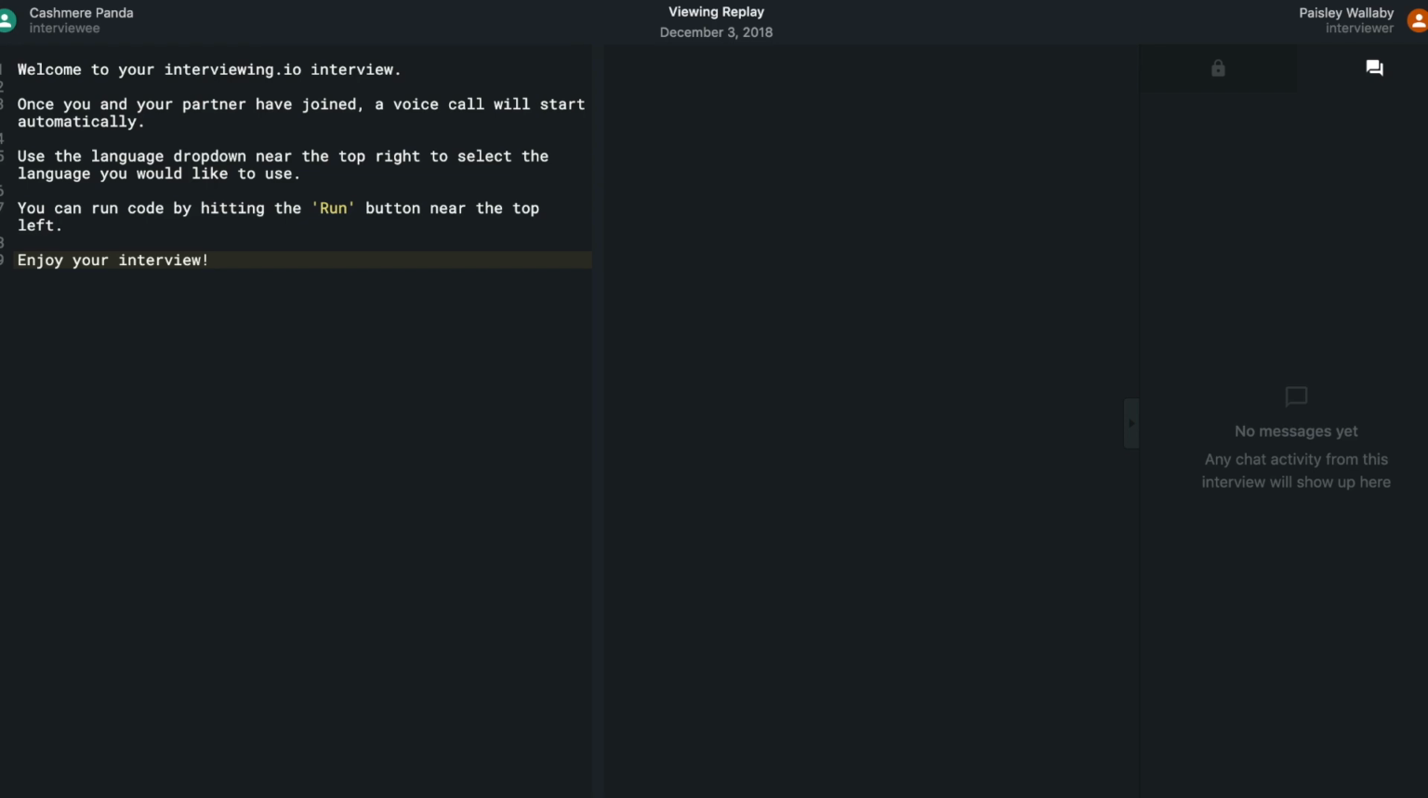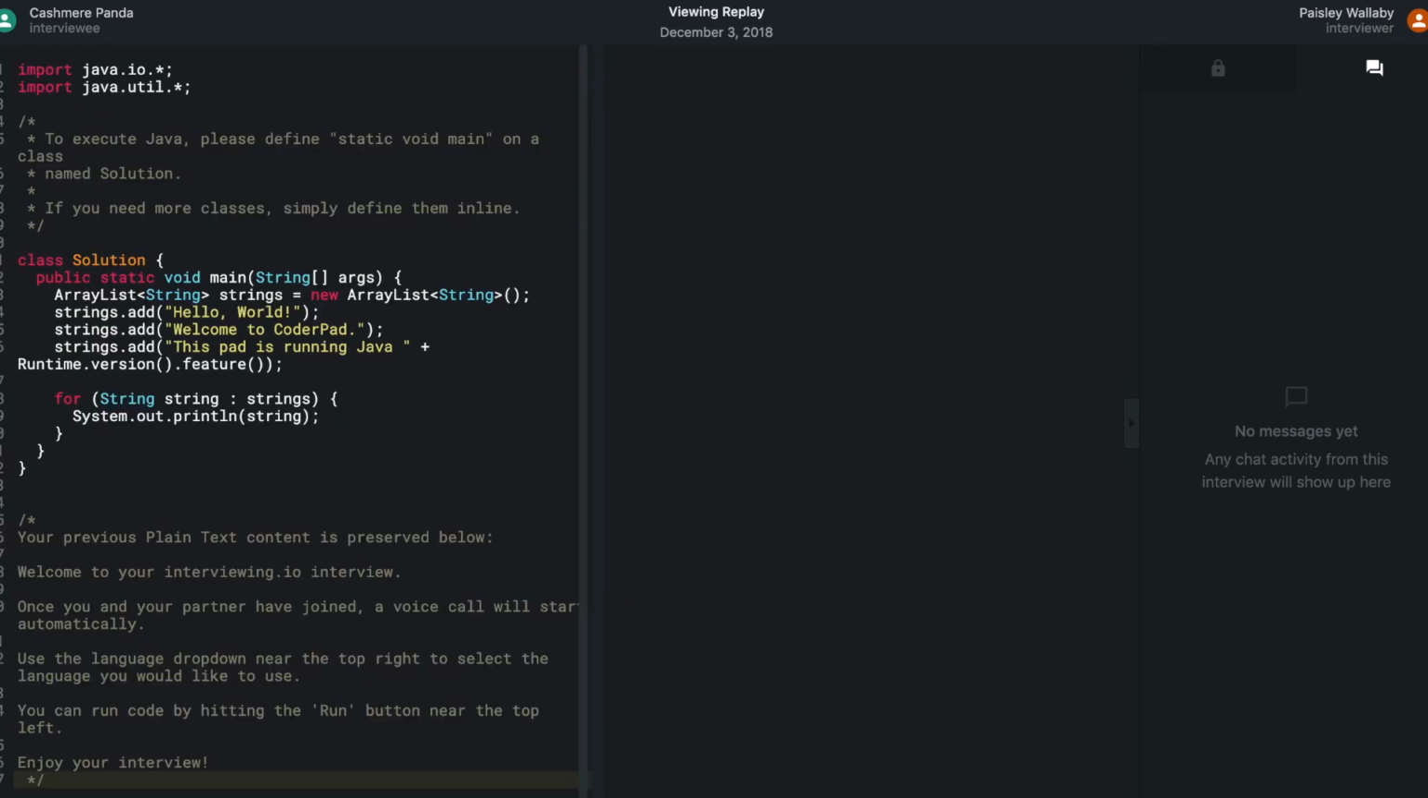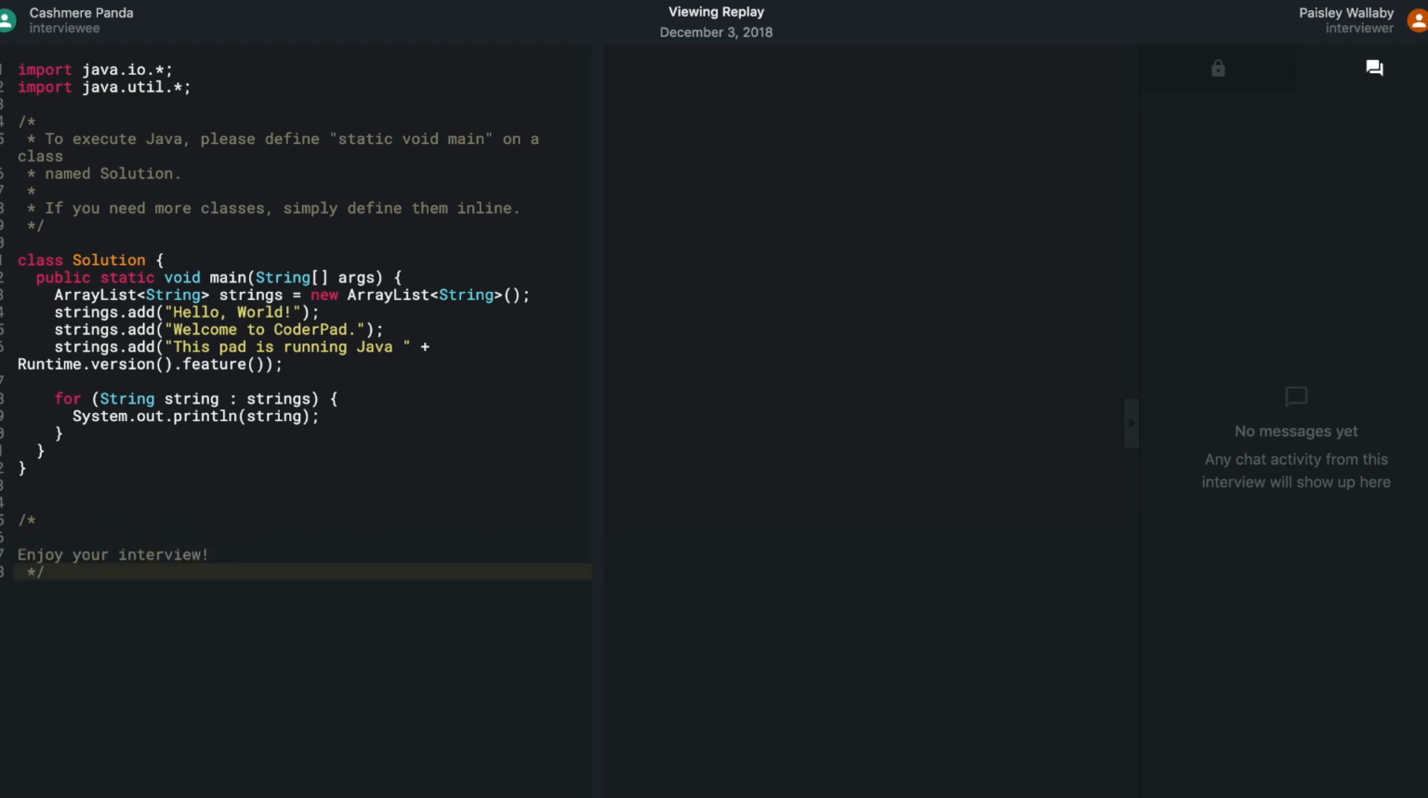I would like to use Java, so I will toggle this to Java. Great. Cool. Are you familiar with regular expressions? I'm familiar with what they are, and yeah, I do know what they are. Okay. Well, this question is about matching a simple subset of regular expressions, so nothing too complicated.